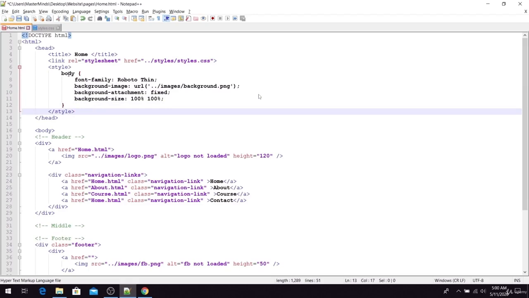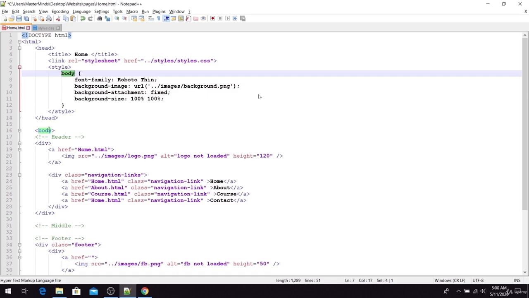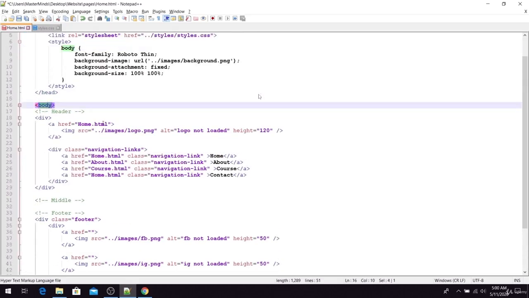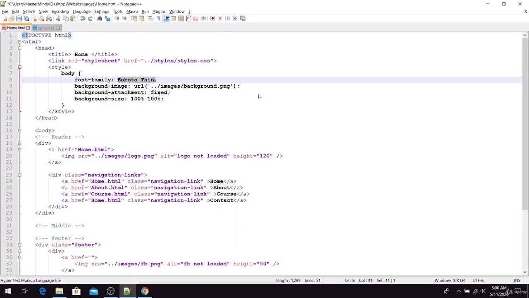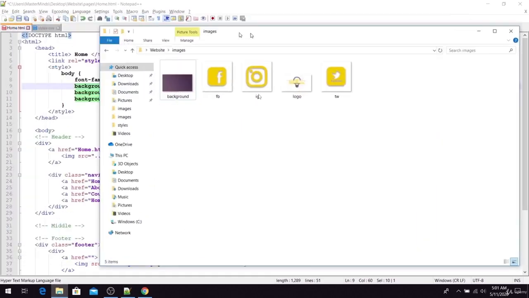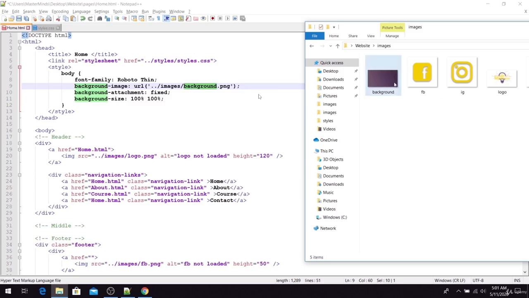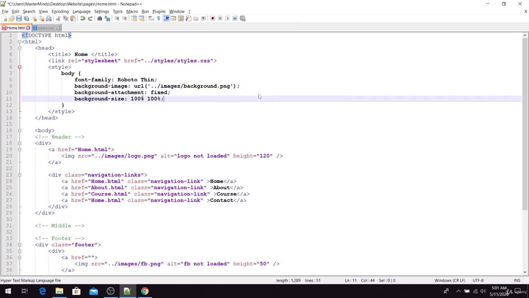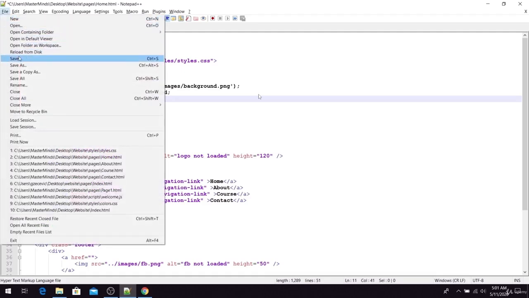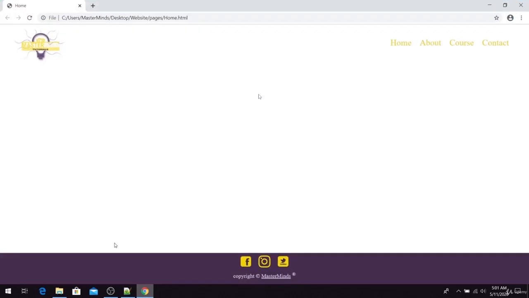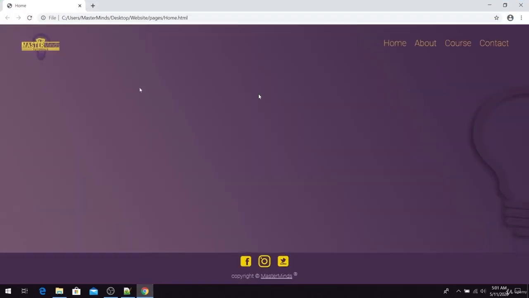Okay, so basically, the body class is a class that will be applied on the complete body in the HTML document. So we said that we will have the Roboto Thin font inside of our document. Then this is the background that we will use for the document. As we said, that is the background that we set inside of the images folder. This will be the position of our background, and this is the size for our background. So let's save our changes. So now when we refresh our page, here it is. This is our background that we'll use for our home page.